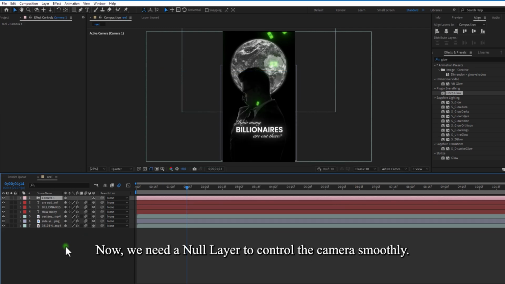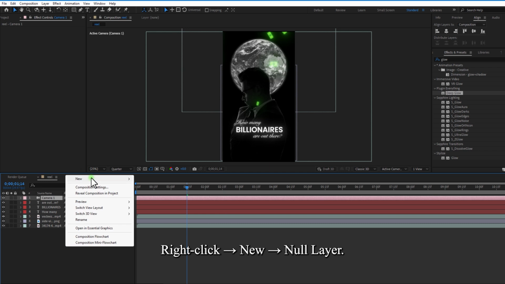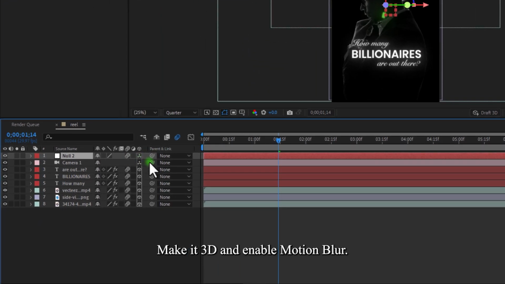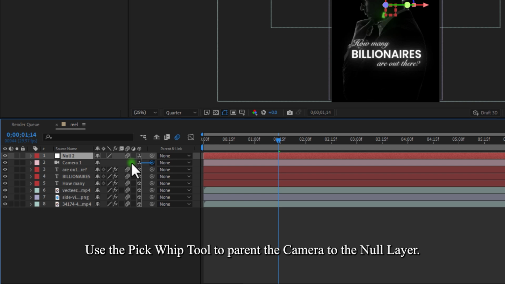Now we need a null layer to control the camera smoothly. Right click, new null layer. Make it 3D and enable motion blur. Use the pick whip tool to parent the camera to the null layer.